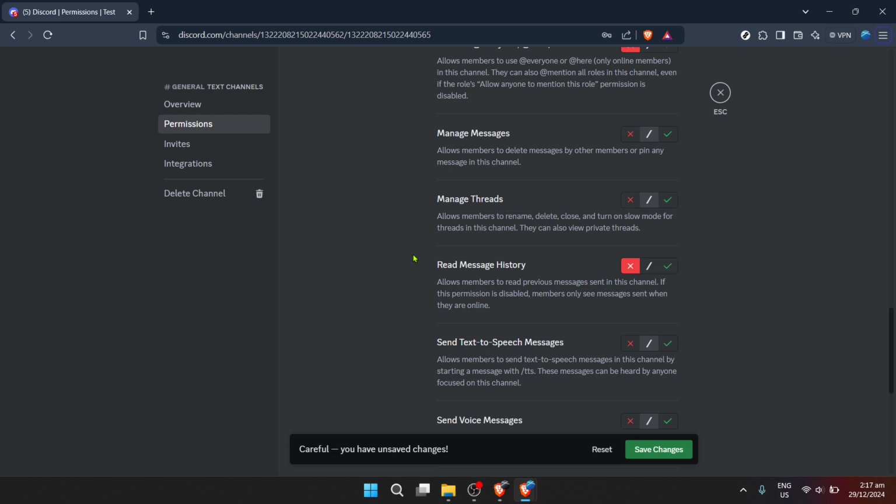By following these detailed instructions, you've learned how to effectively block members from reading chat history on Discord, an essential skill for any server administrator or moderator looking to maintain a certain level of privacy and control within their communities.